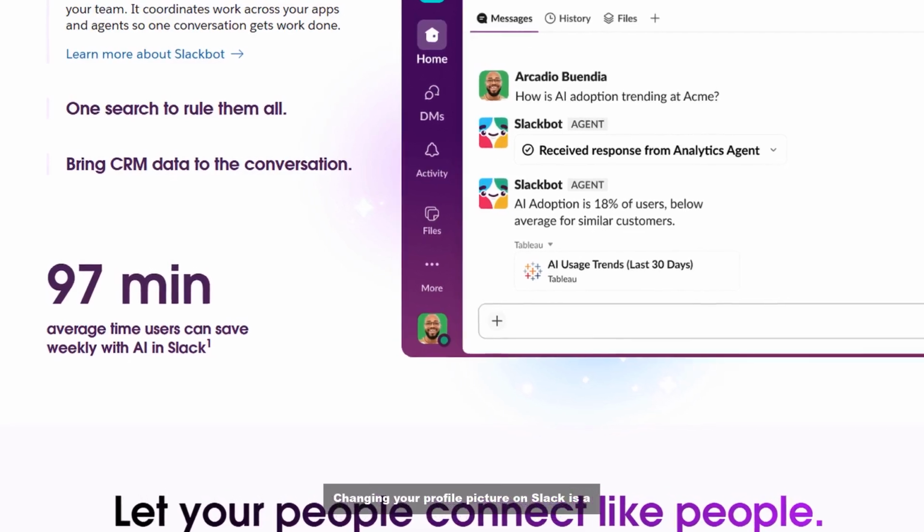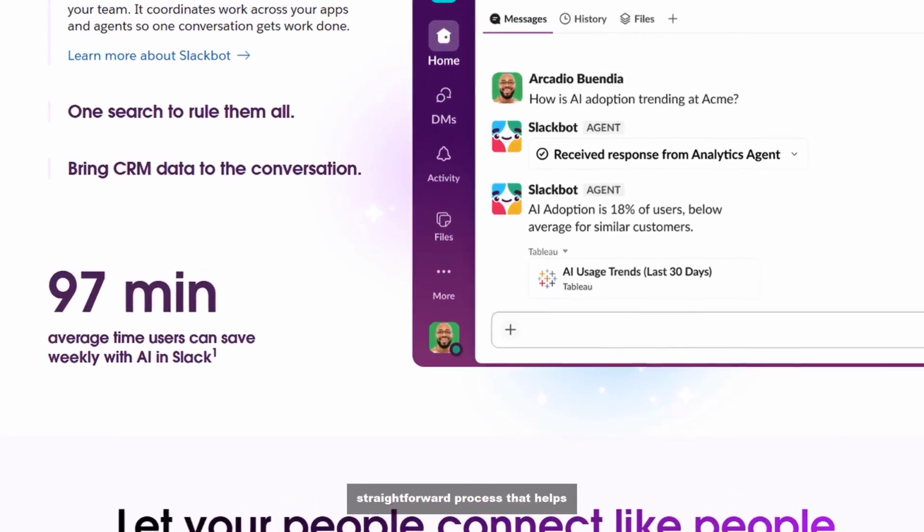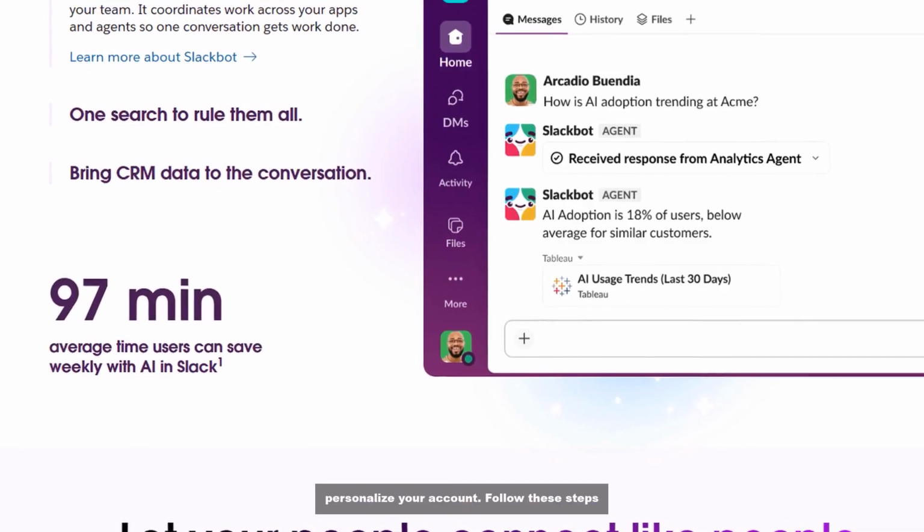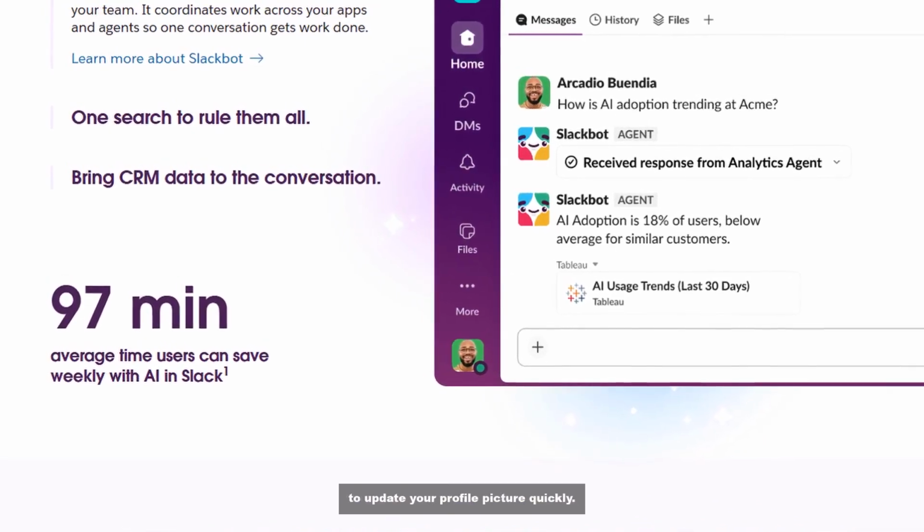Changing your profile picture on Slack is a straightforward process that helps personalize your account. Follow these steps to update your profile picture quickly.